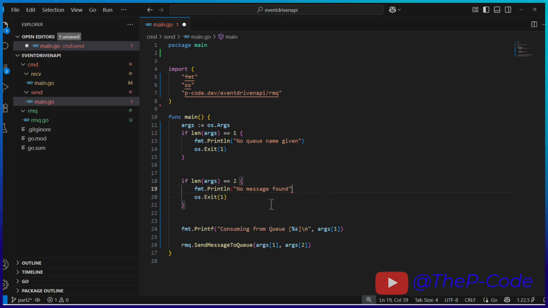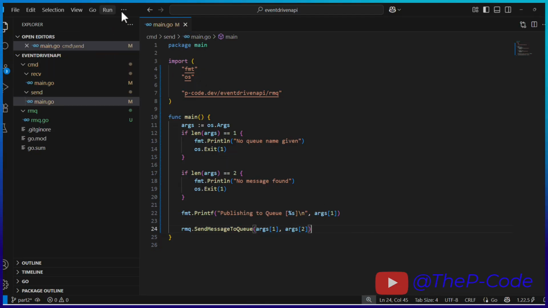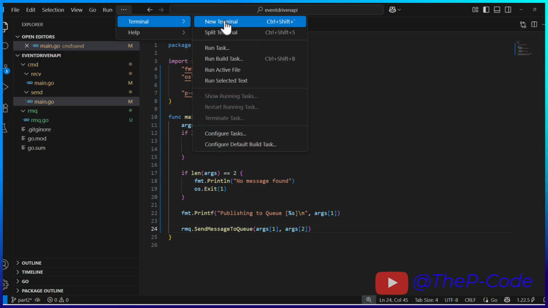And again, we're going to test all this in a second so you can see how this works. So no message found, and then we'll exit, and then we'll just say publishing to queue, and we'll put whatever's in 1, and we're going to send the message, and that's it. So let's give it a little whirl here. Let's test it out. Let's see what we got.